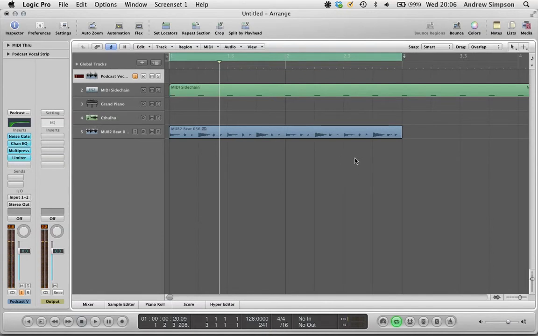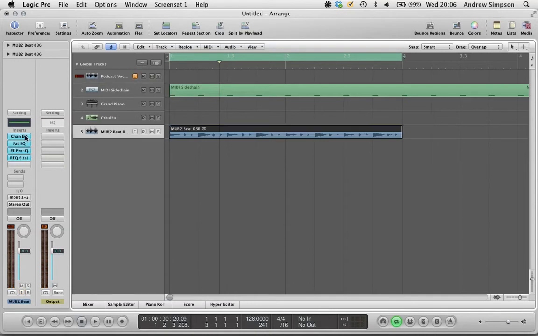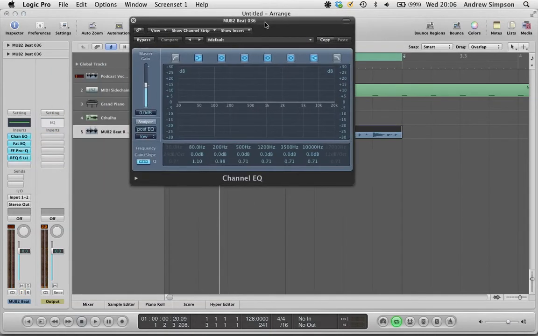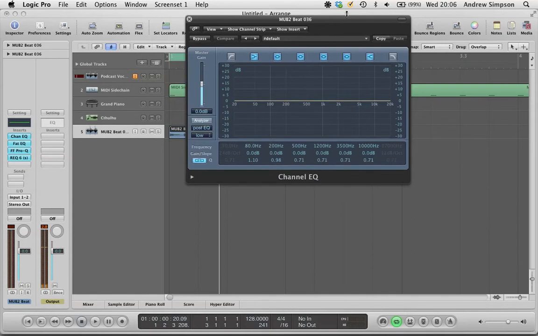In this video, I'm going to be covering EQ, or most specifically, the most widely used version of EQ, which is parametric. For those who don't know what a parametric EQ looks like, it basically looks very similar to this.